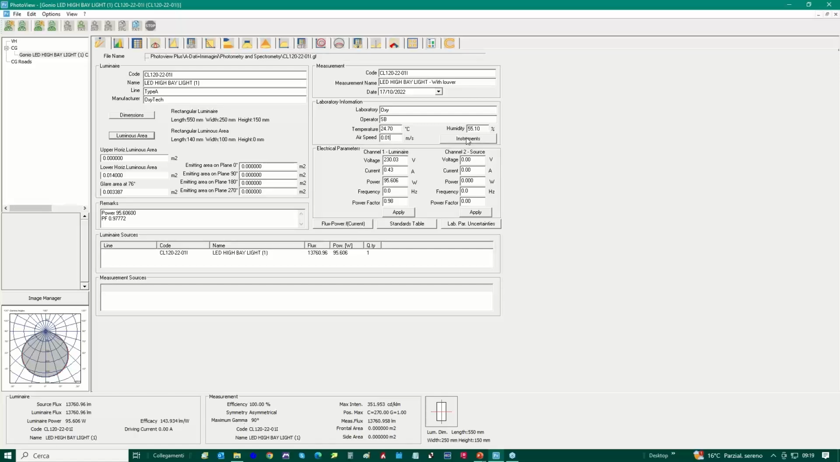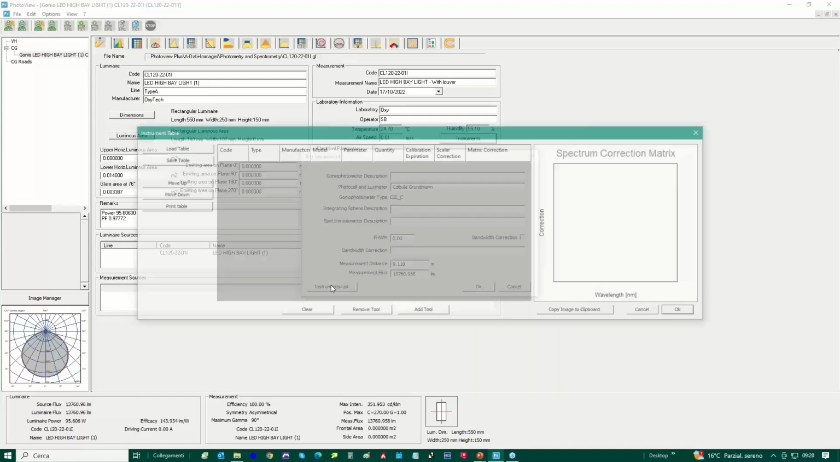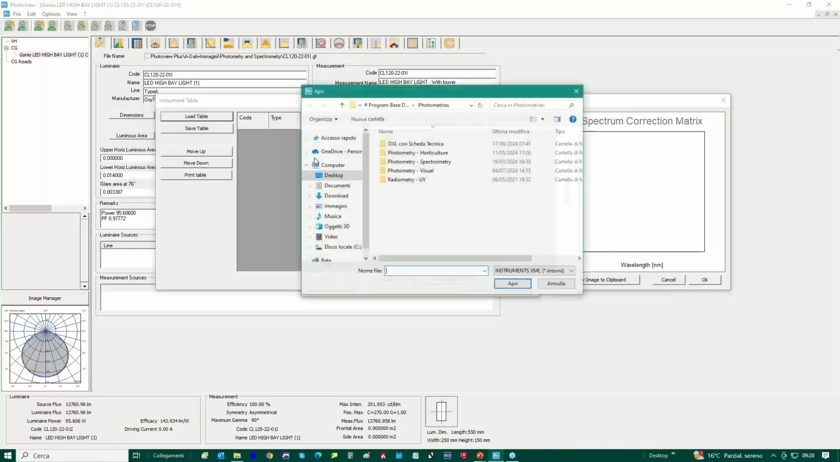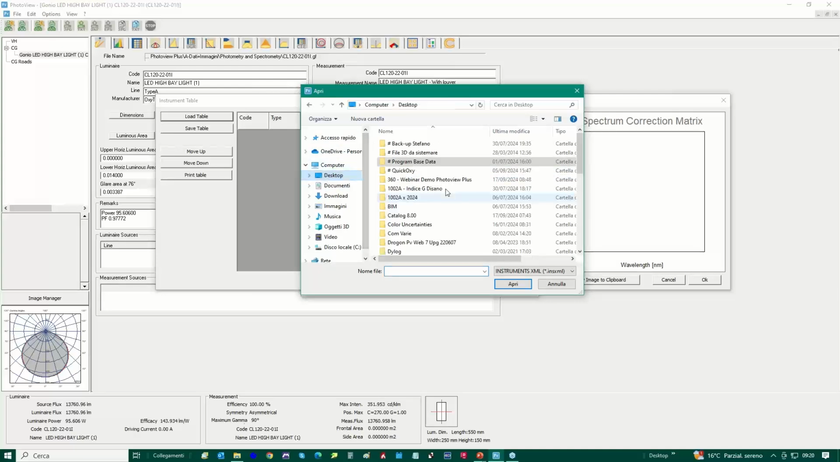At this stage, it is possible to input the instrument list. So, for example, we made this consideration that it is necessary to link exactly which instruments were used for the measurements. So usually we select this one. We can input here a very short description of the available luminaires, but if you want, it is also possible to select the instrument list, and from here load, for example, the table. We come to the desktop, program-based data.